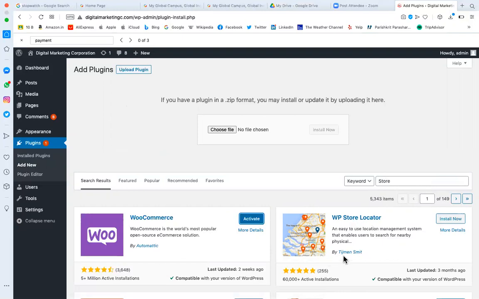So I'm looking for user management, like how a user should come and create a login, and every user has their own login page where they can create the profile and all that. So I will go for user management and find the plugin, install it, activate it, use it.